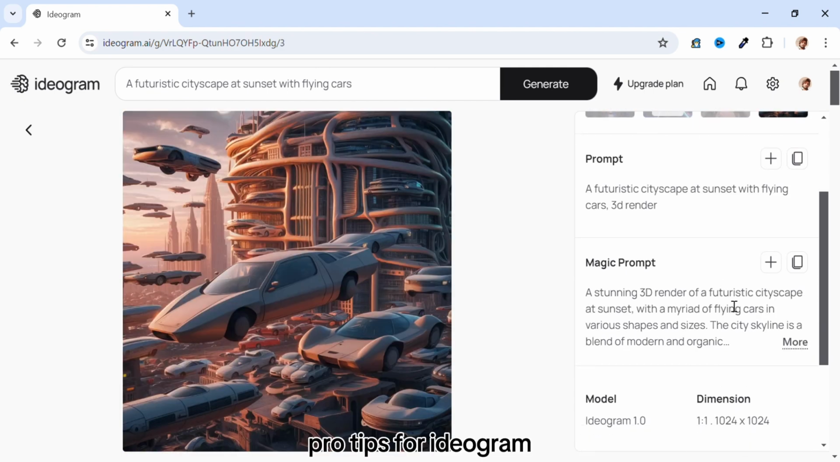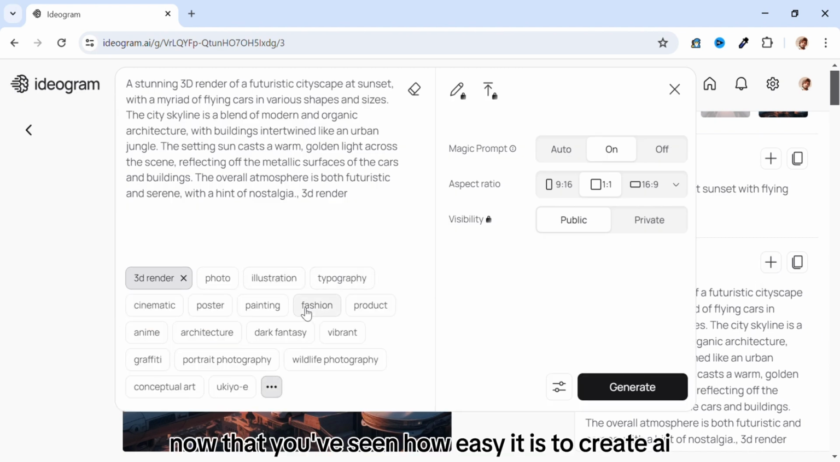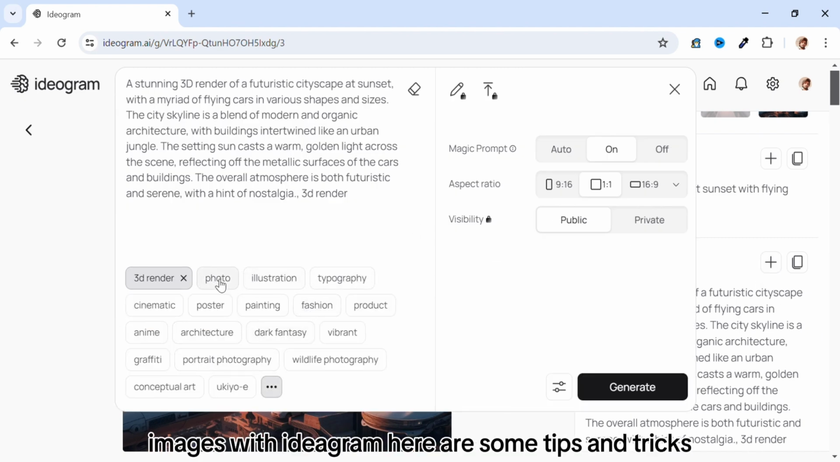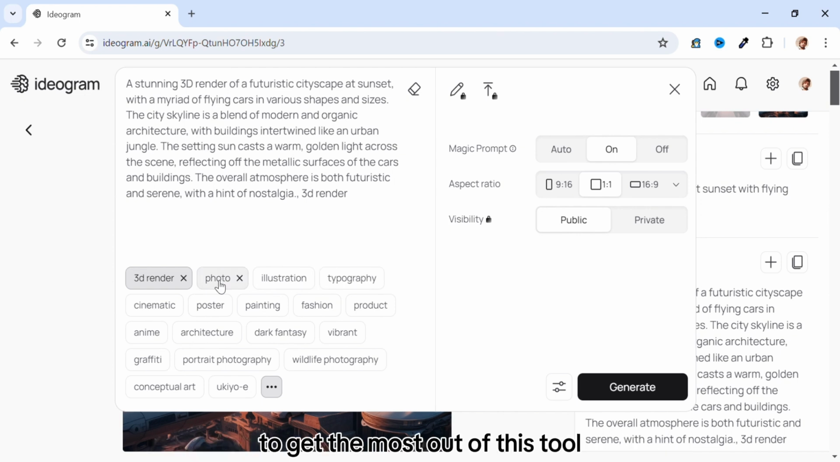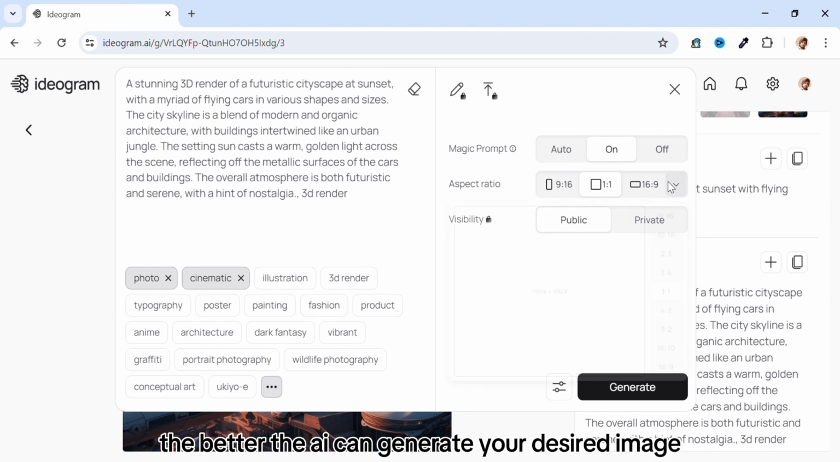Pro tips for Ideogram. Now that you've seen how easy it is to create AI images with Ideogram, here are some tips and tricks to get the most out of this tool. 1. Be specific with your prompts. The more detailed your description, the better the AI can generate your desired image.